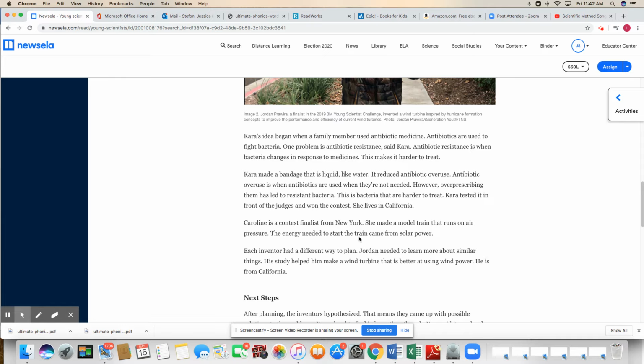The energy needed to start the train came from solar power. And we know a lot of people are worried right now that our public transportation and our cars are using too much energy. They're using electricity or they're using gas or diesel fuels, and that's bad for our environment. So that was her problem. And her solution was a train that came from solar power, from energy from the sun.